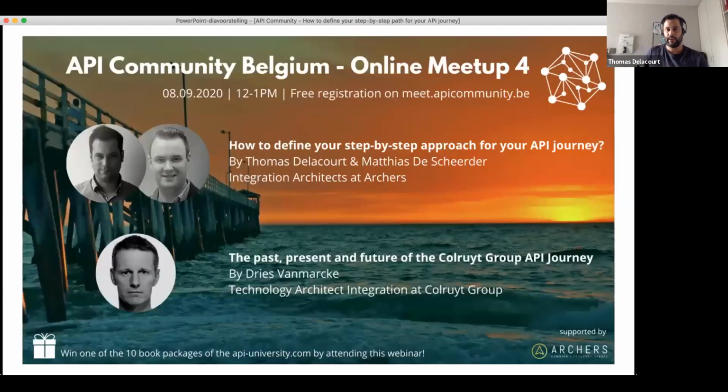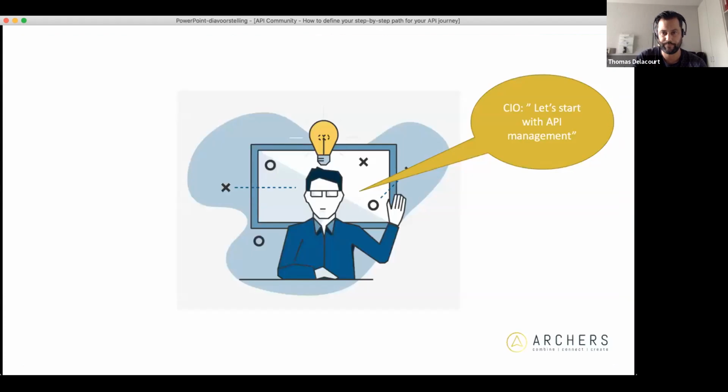Matthias Scheerder and myself, Thomas Delacourt, we are integration architects at Archers, and we are currently busy with a number of API management initiatives or journeys at different customers. So the step-by-step approach that we will present is of course based on our insights and our experience in those initiatives.